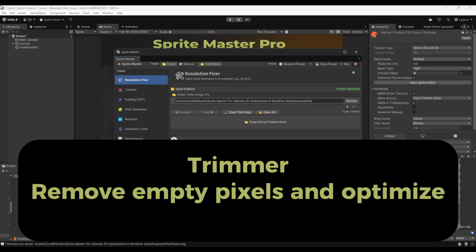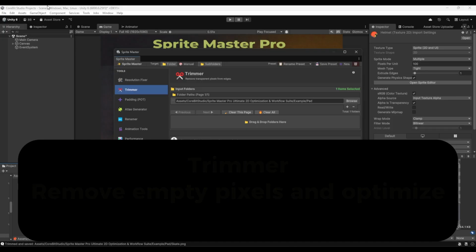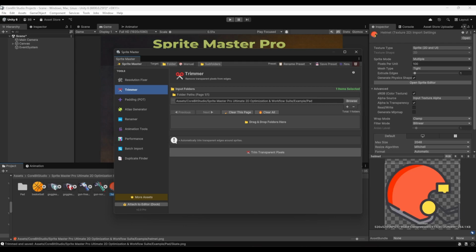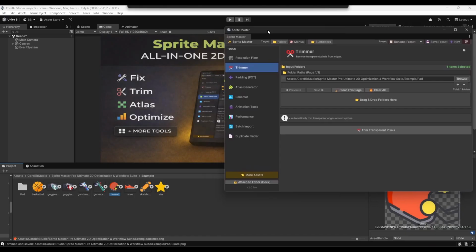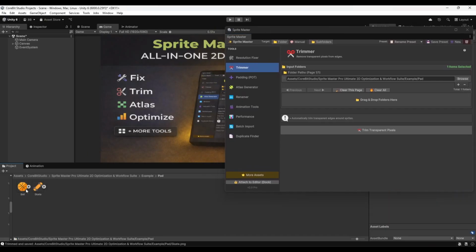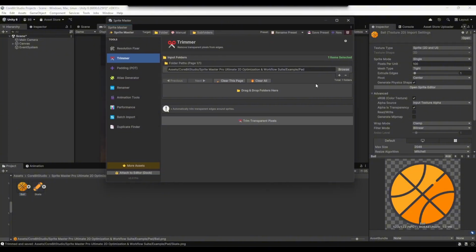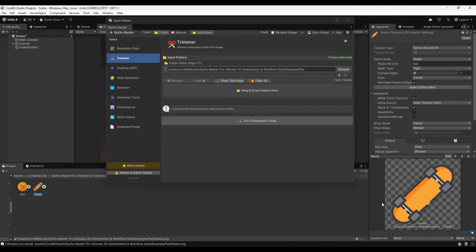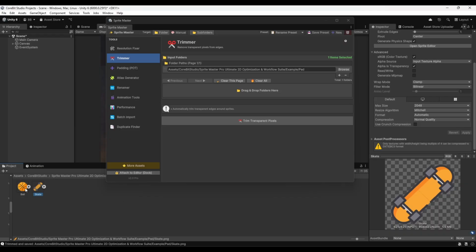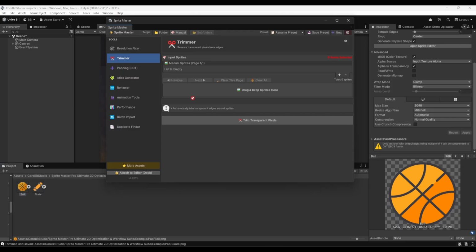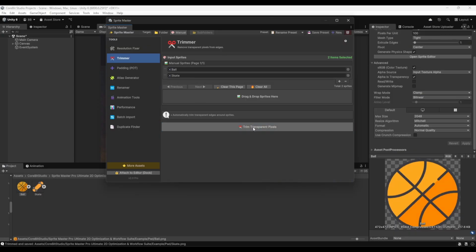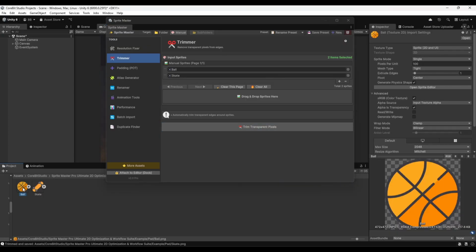The next feature is Trimmer. It removes unnecessary empty pixels from the sprite, helping to reduce the overall size for compression. As you can see, the sprites have extra empty pixels and cannot be compressed. Let's trim the sprites and see the result. Now, the empty pixels are gone and the sprite sizes have been reduced.